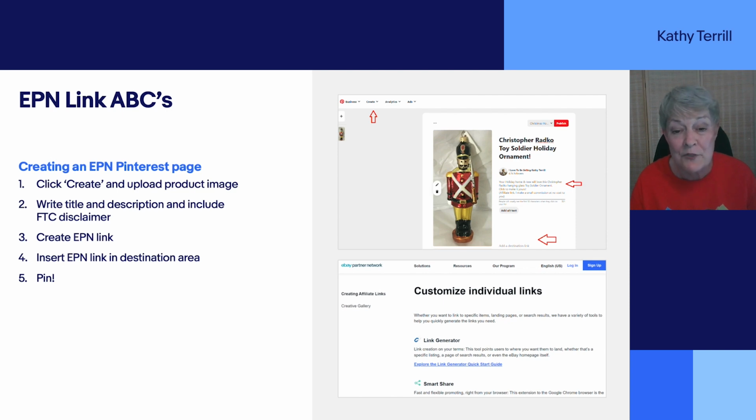And when you write your description, you're going to want to include an FTC disclaimer. That's Federal Trade Commission, because you need to let people who are seeing your pin or your social media sharing know that you're using affiliate links. Just put it in brackets at the end. You can say something like, affiliate link, I make a small commission at no cost to you. Then you create the EPN link using the tools that EPN gives you. And then you just insert the link into the destination area of your pin and boom, you're pinning and you're done.